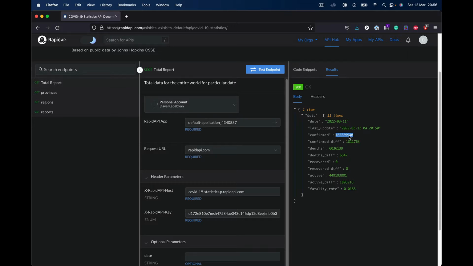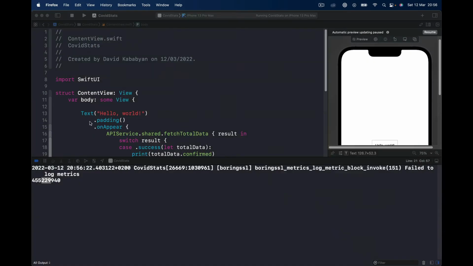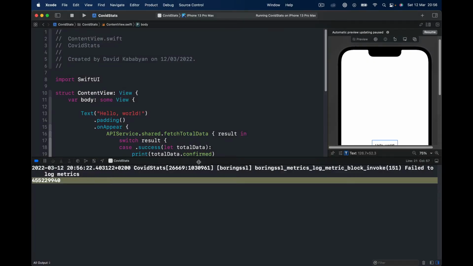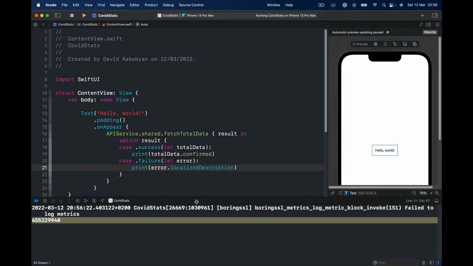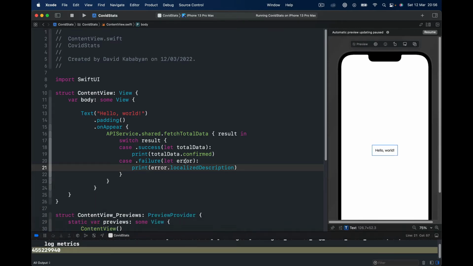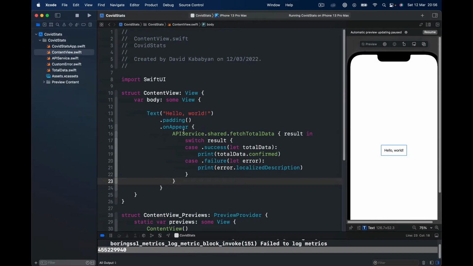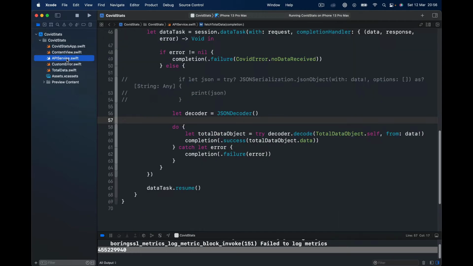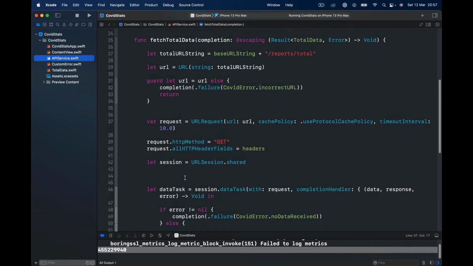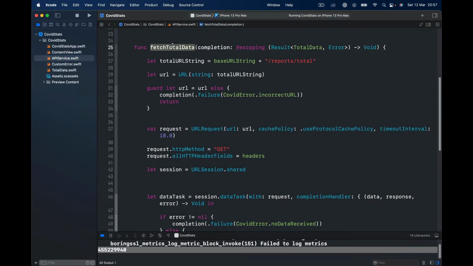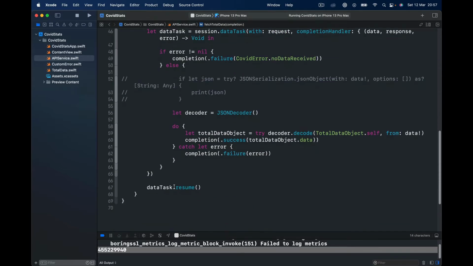That kind of matches our report here that we are getting on the API. So the information we are getting is correct. It means our decoding to a total data object was successful. So one thing done and two to go. We need two more functions in order to fetch the remaining data.